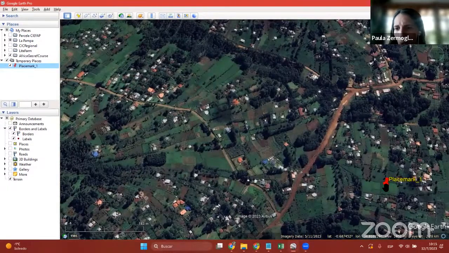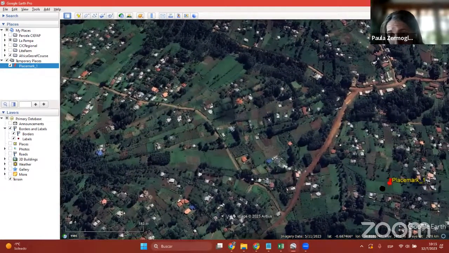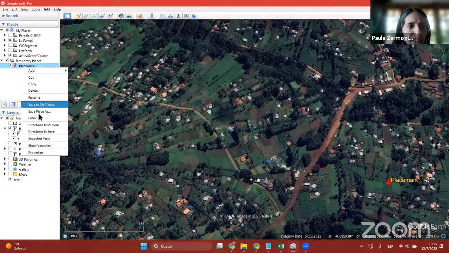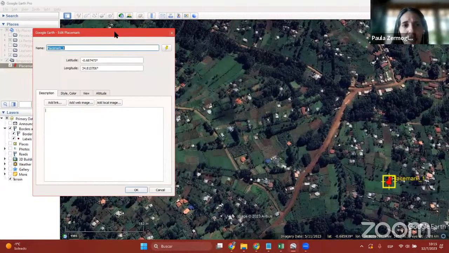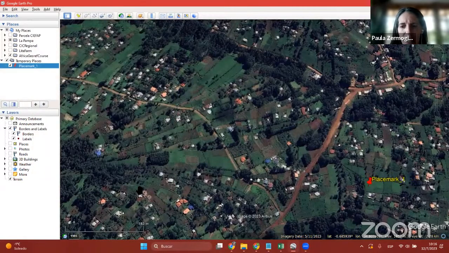If now I realize, oh, I'm mistaken, it should have been here, and I want to edit the position of this place mark, if I try to do something on the pin, I cannot. So I have to go back into the properties of the pin. So I go here to the place mark, right click, and there I select properties, and that window opens again. And again, while that window is open, I can move the place mark to where I want it to be. And then I say, okay, and now the place mark is moved to where I wanted it.